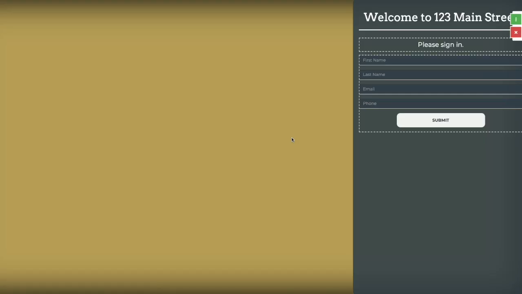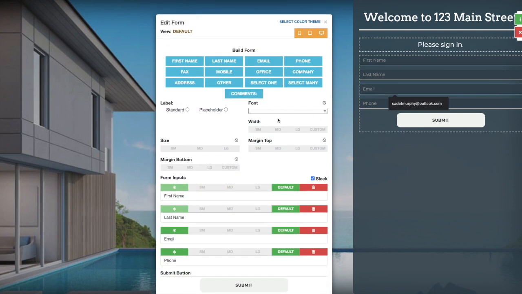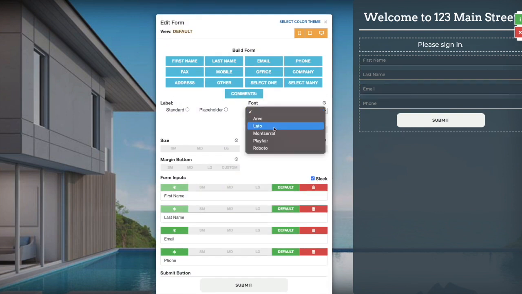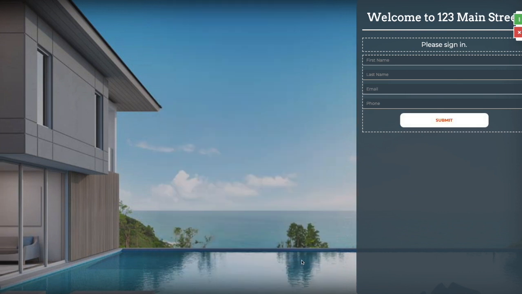Once you hit create, it will bring you to the landing page editing tool. From here, you can click where you would like to make changes. You can change things like the font, where the font is placed, and the color. And be sure to hit save. Once you are finished, you'll notice it updates in real time.